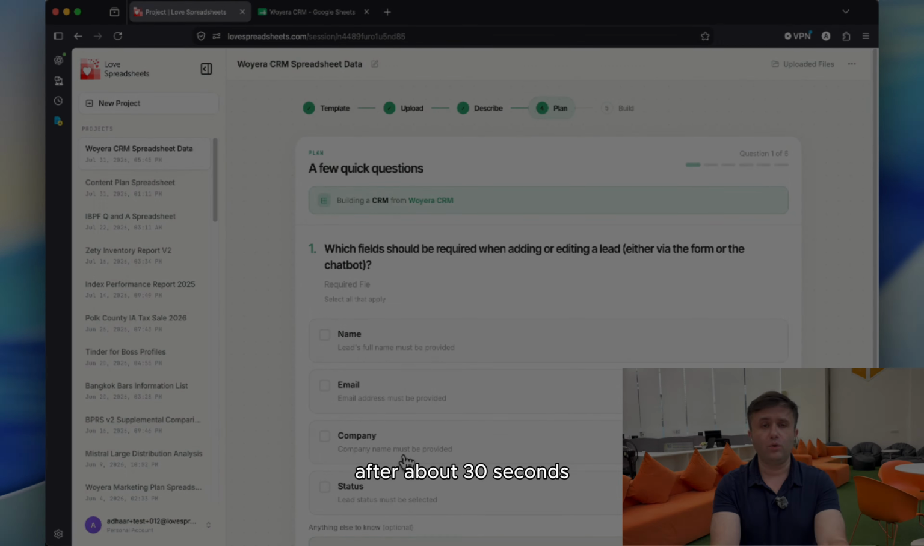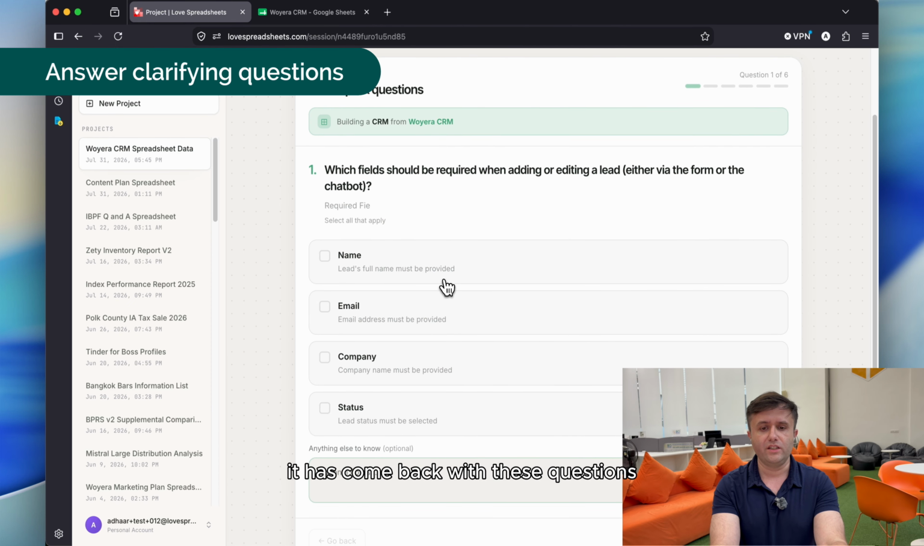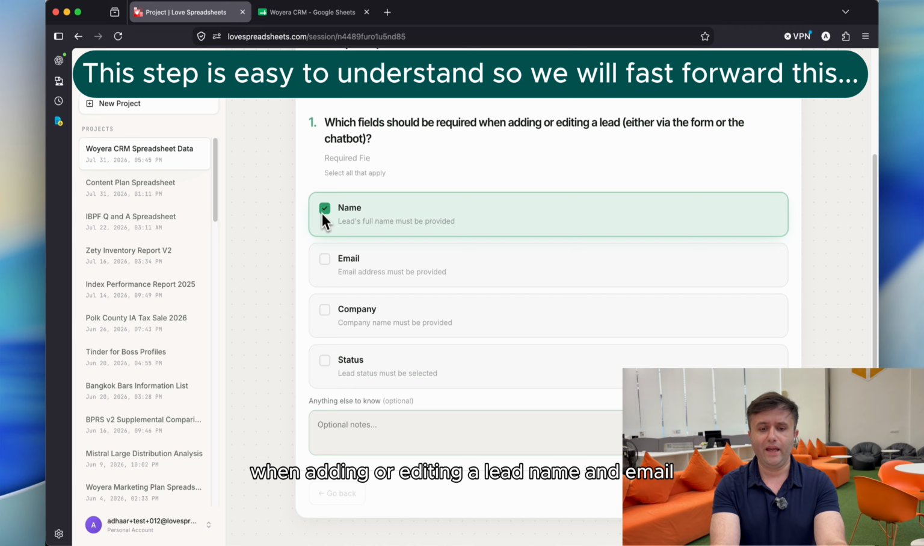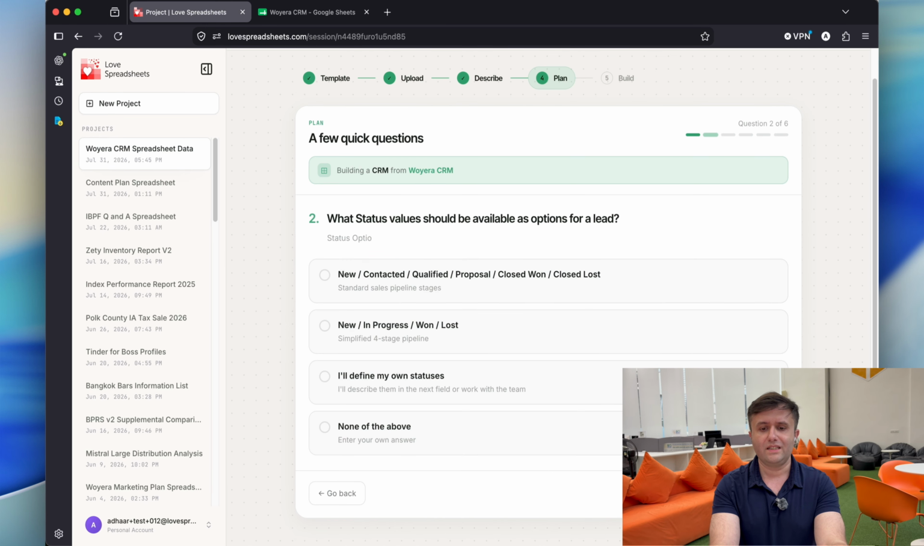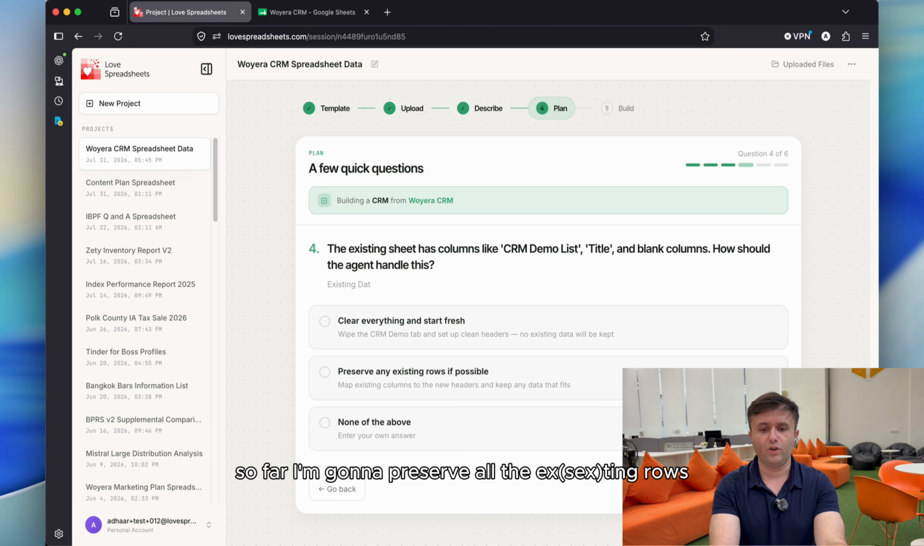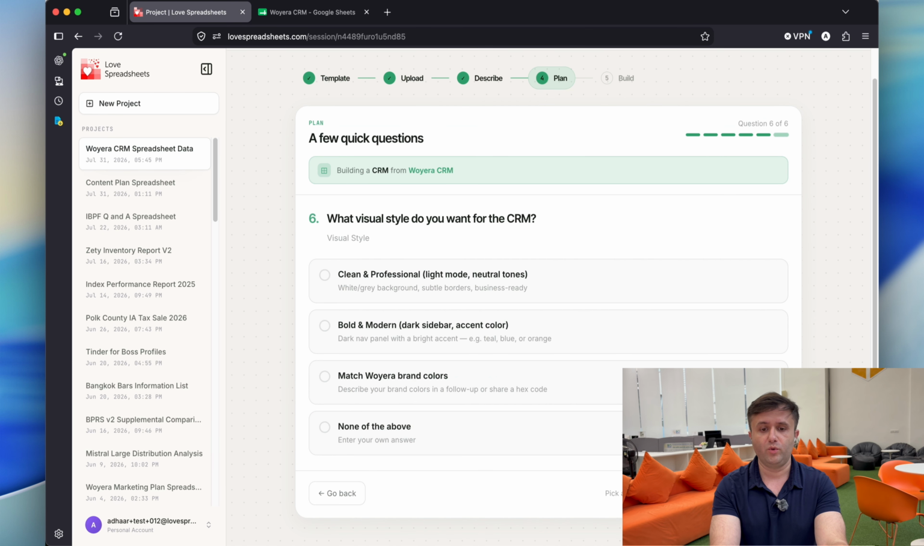So after about 30 seconds, it has come back with these questions. Which fields should be required when adding or editing a lead? Name and email is the most important. Status values that I want, I'm gonna keep this simple. Nothing so far. I'm gonna preserve all the existing rows. Yes, we actually need to focus on the leads that are most important to follow up with. I'll go clean and professional.